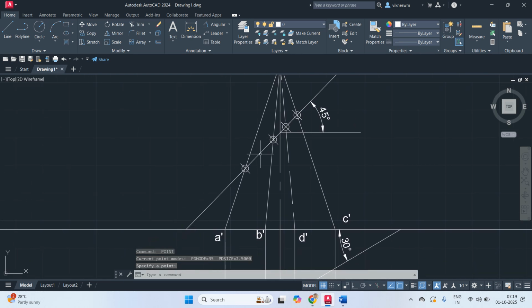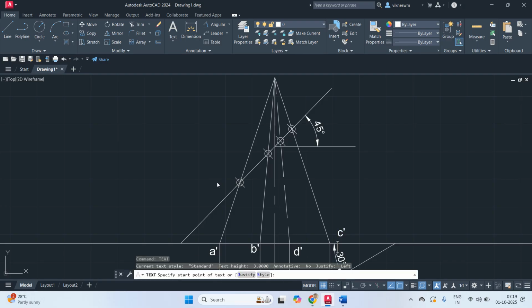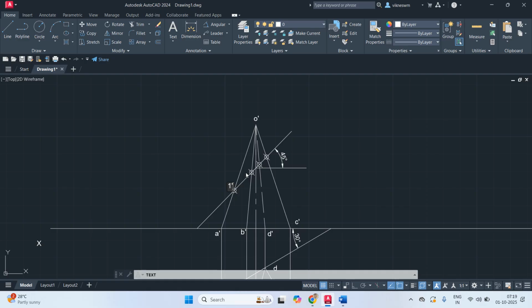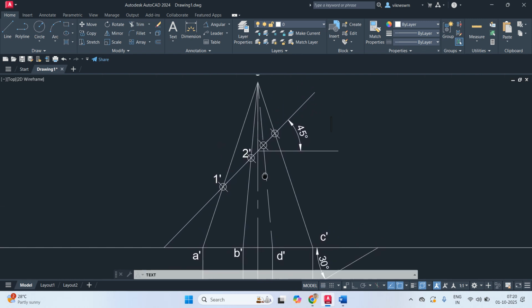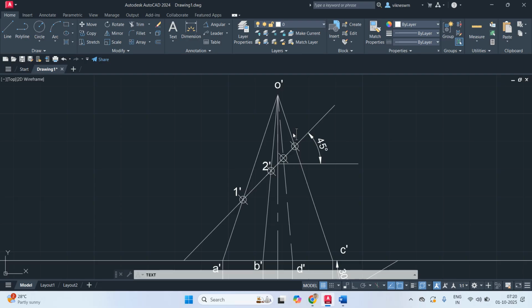Okay, so I'm going to give names to all these points. Again go to text. So this one I'm going to take as 1 dash, 2 dash. Okay, so you have to go in the clockwise direction, or anti-clockwise direction. So first edge is OA. Next edge is OB. Next edge is OC. So this I'm going to take as 3 dash. Then you'll go to the last edge OD, 4 dash.